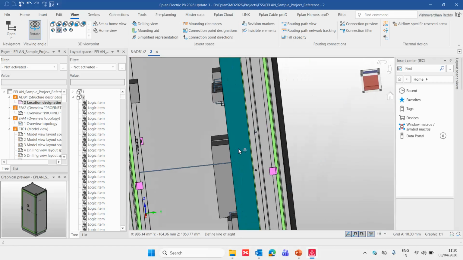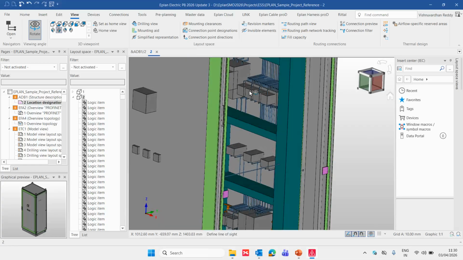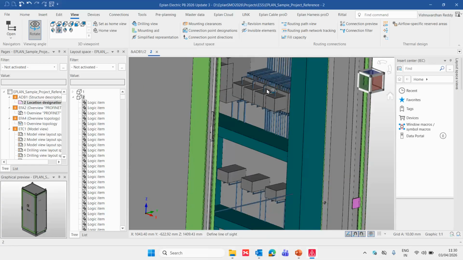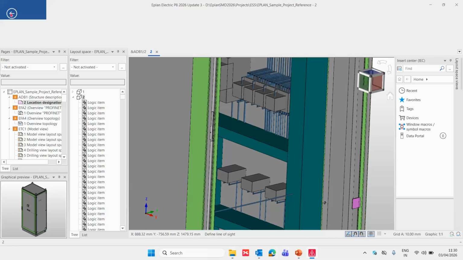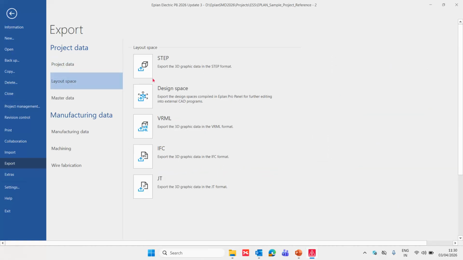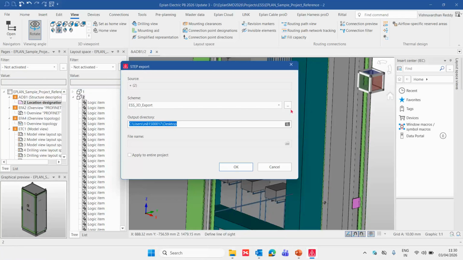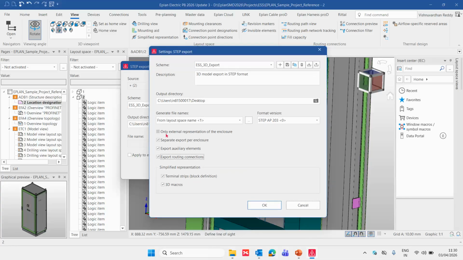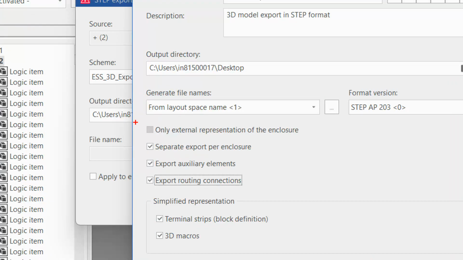So when you export, and if you need a component to come, as I said, the most important thing is to untick that particular one. Which is the one you have to untick? You have to go to export, go to layout space, go to step, and click on this browse button, and this is the particular one which you have to do. Only external, sorry, external representation for the enclosure. This is very important. Okay.